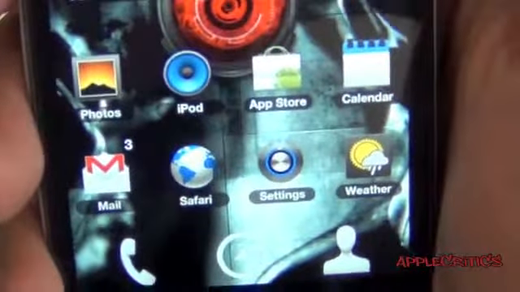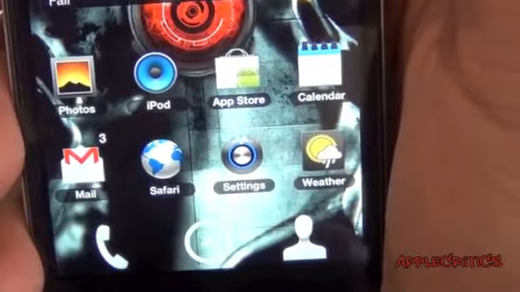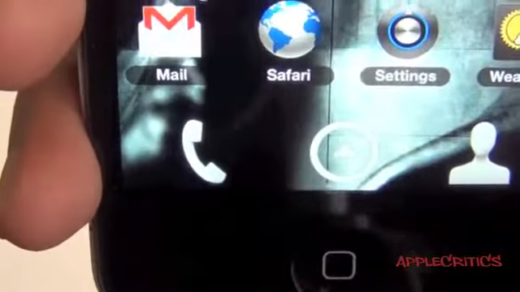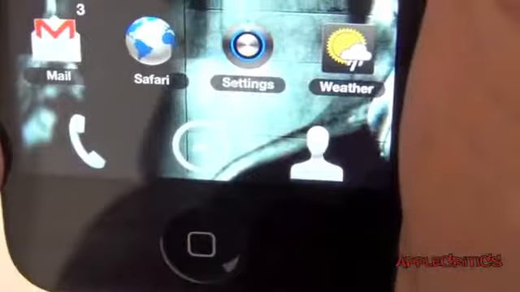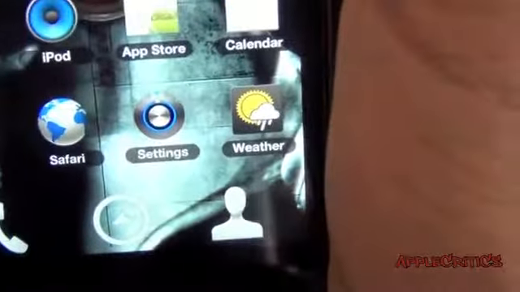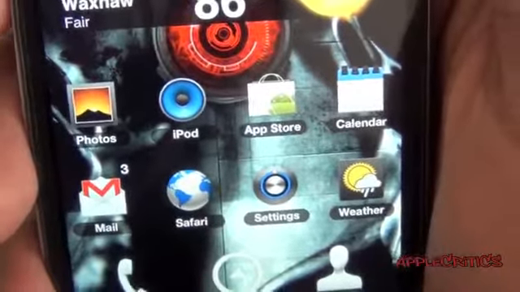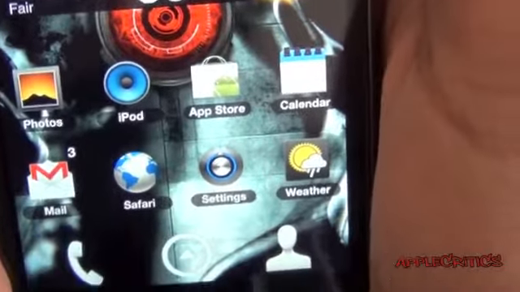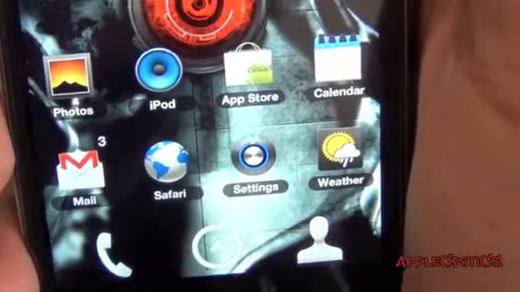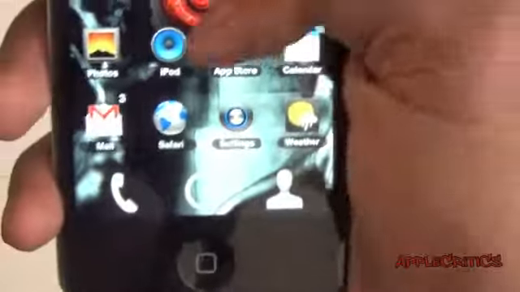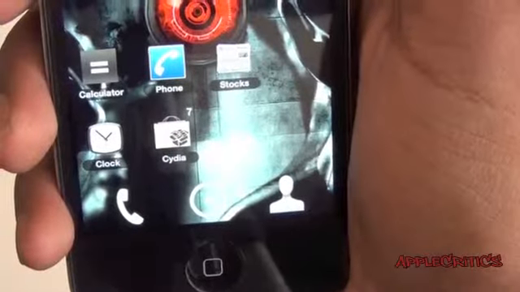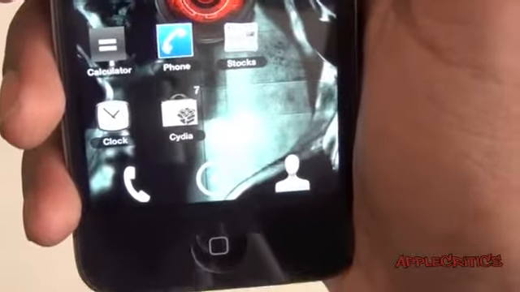The icons look very nice, and it looks very similar to what you would find on an Android phone. And you also do have the phone icon, an arrow, and the contacts icon. And in the middle, you do have your photos, iPod, App Store, calendar, mail, Safari, settings, and the weather icon. And if you scroll to the next page, you do have your calculator, phone, stocks, clock, and Cydia.